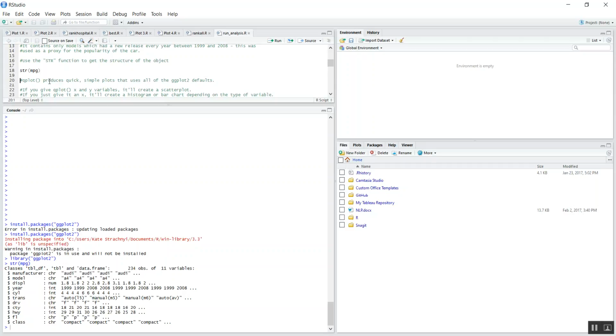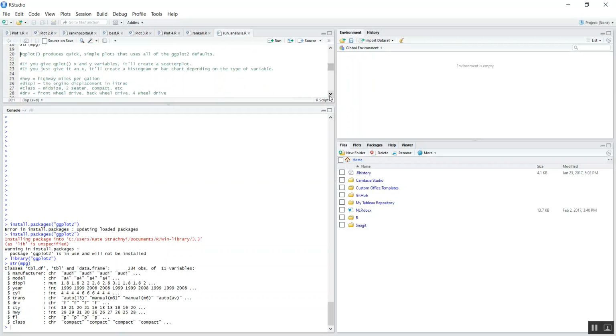So, what I want to talk about today is the function called qplot. qplot stands for quick plot. It produces quick, simple plots that use all of ggplot2's default measures. Basically, if you give the qplot function an x variable and a y variable, it will create a scatter plot. If you just give it an x variable, it will create a histogram or a bar chart, depending on the type of variable that you're working with.